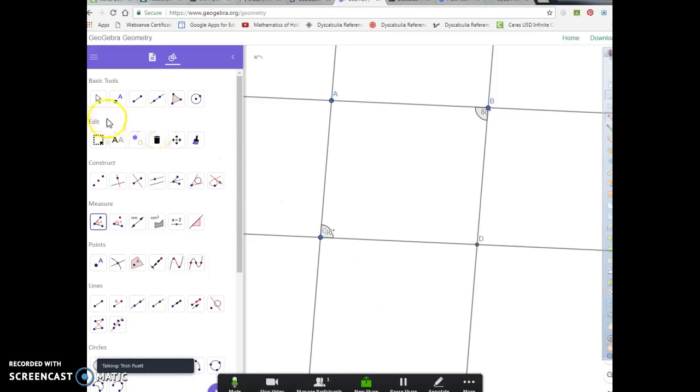Okay, so I'm going to move these angles out of the way. I need to be able to see them a little bit better. If you click the little move icon, you can click and drag the angle so it's out of your way and you can see it better. And that's kind of funny, those two are the same.